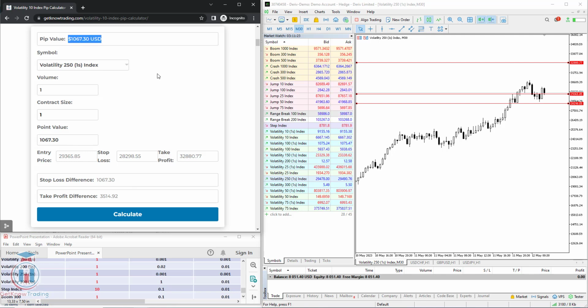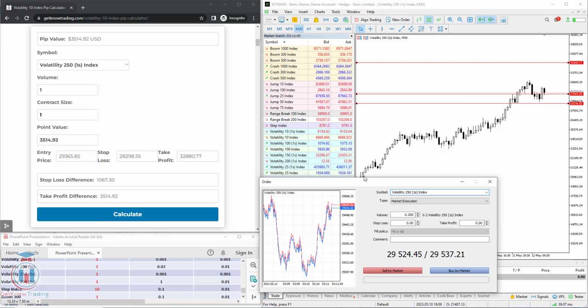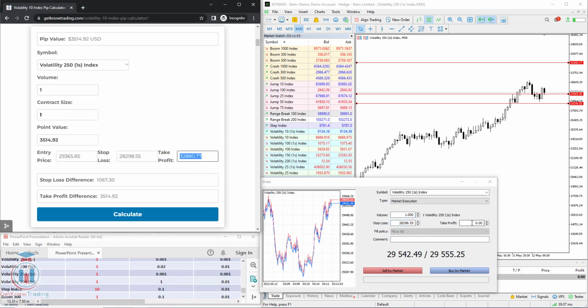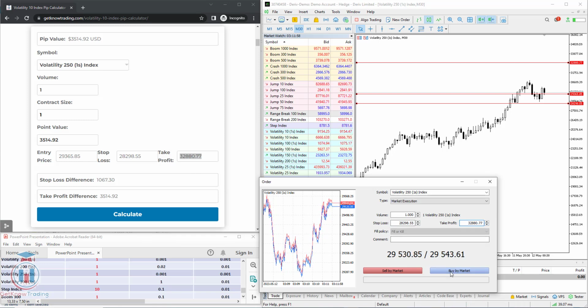So this means if you open a new order with the volume equal to 1, with the entry price and the stop loss equal to this one, the stop loss would be 1067.30. If you put a take profit here, click calculate, you get that the take profit would be 3,500. Let's open a new order with these values. We leave this one at number 1, which is a volume of 1 or 1 standard lot. Stop loss, copy and paste from these fields. And we are expecting that the price will go up. That means we open a buy order.